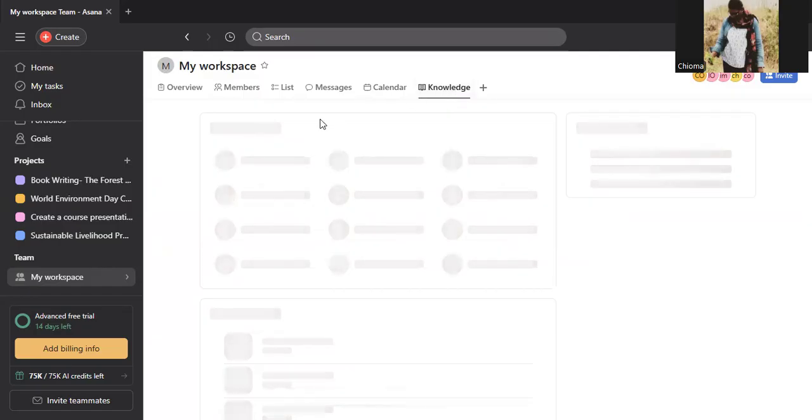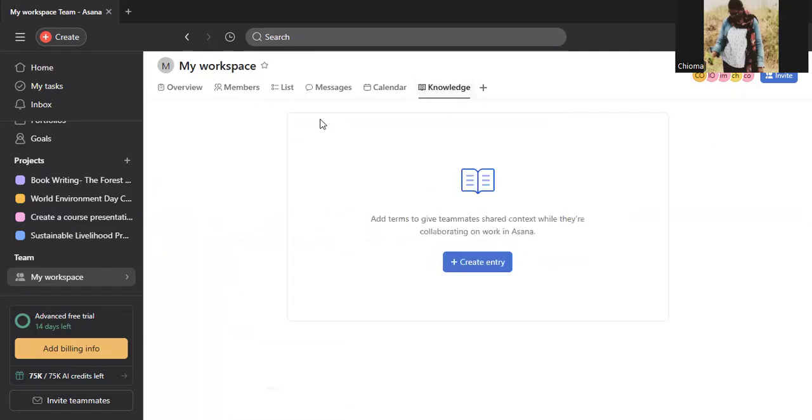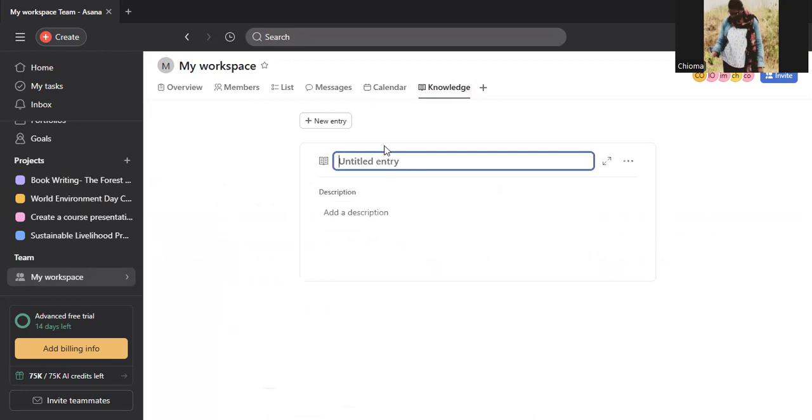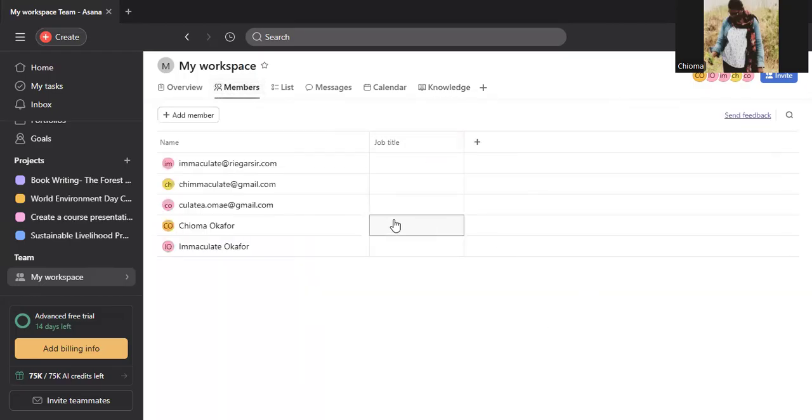There's a place for knowledge. I want to see how it looks. Add terms to give teammates shared context where they are collaborating. So if there are terms like acronyms you use, you can create an entry, put the name of the term, and then add the description. Whatever you add, every member I have invited into my workspace will be able to see this knowledge. So no one on your team will say they don't understand your acronym, what TA is.